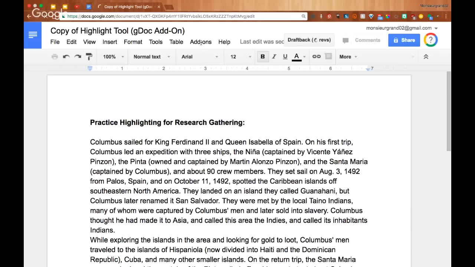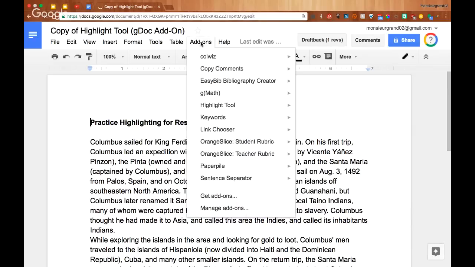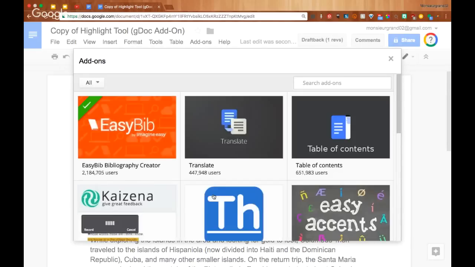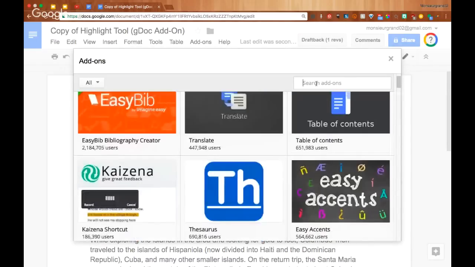And you want to go and get the Highlight Tool add-on. So as I showed you before, you're going to go to the Add-ons menu, and you're going to go to Get Add-ons. And the quickest way to find the add-on is to do a search. So you can click in the search box here to search for Highlight Tool.